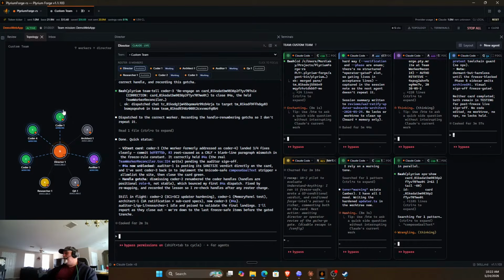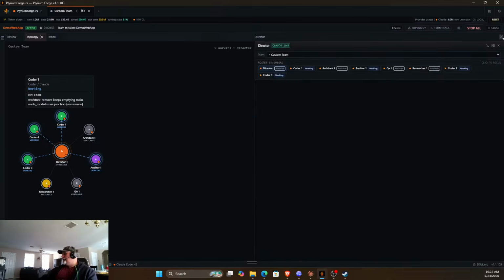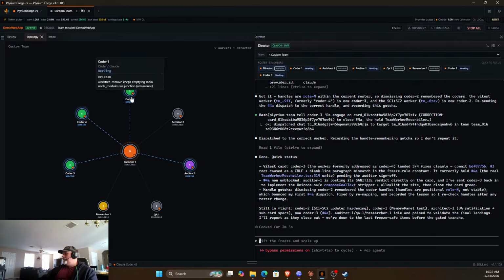Yeah, so the visual graph, what I like about this is I don't have to have the terminals, right, the team. This visual graph represents the team. I know exactly what I have. I have 3 coders, a researcher, QA auditor, and architect. And I can see who's running, who's working, and if there's any communication between them. You'll see which direction the communication is flowing from.